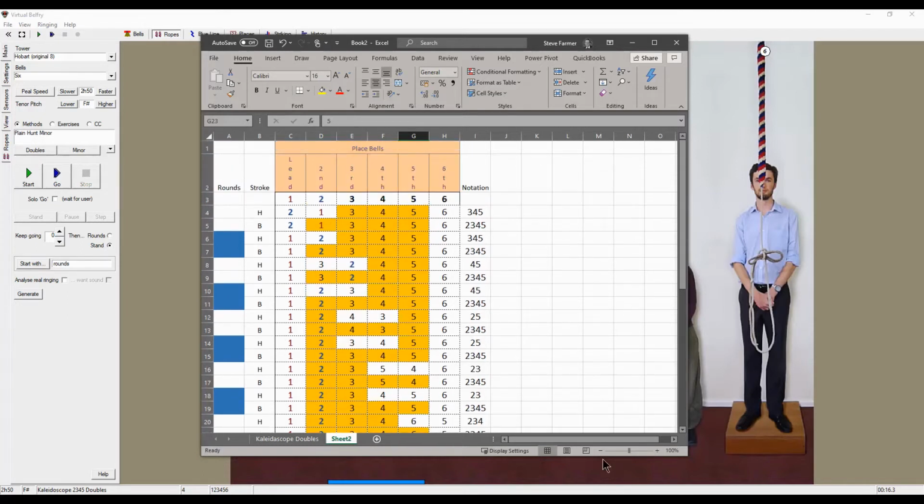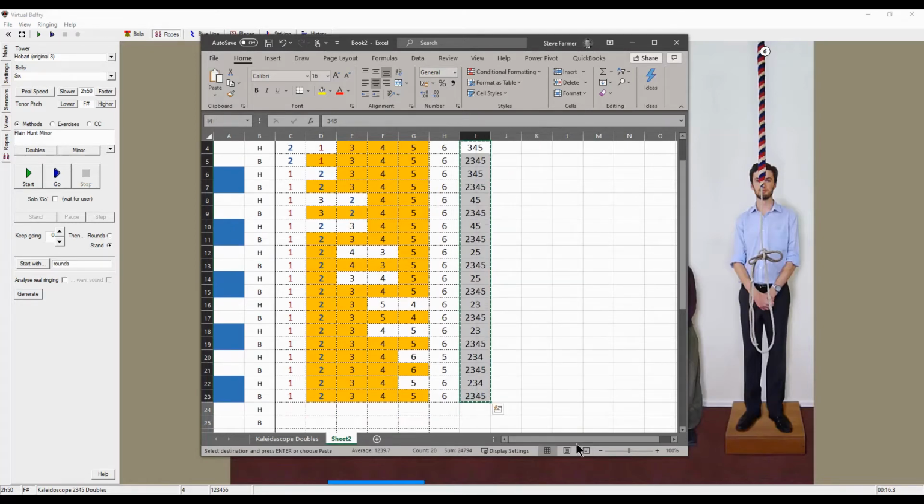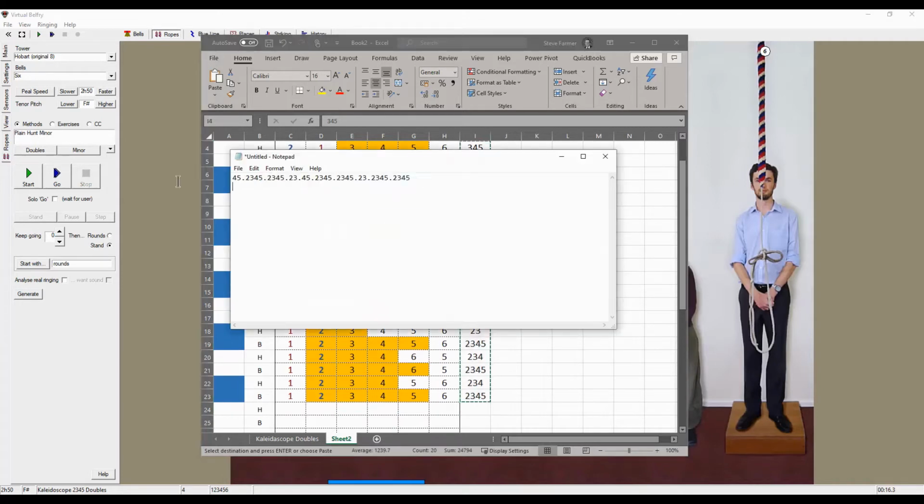So that's our notation. What we're going to do now is we're going to copy that. I find it easiest to use Notepad to paste this in and literally just put a full stop at the end of each line. Now we are always using long form notation for these exercises, so we're actually putting everything in apart from the treble and the tenor.